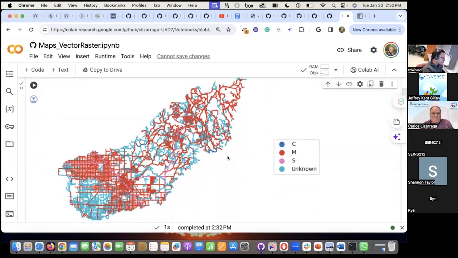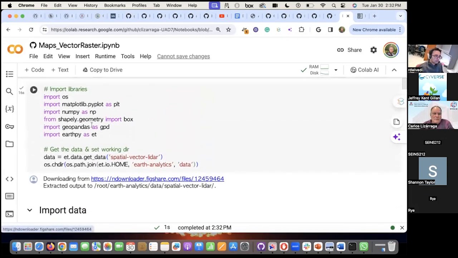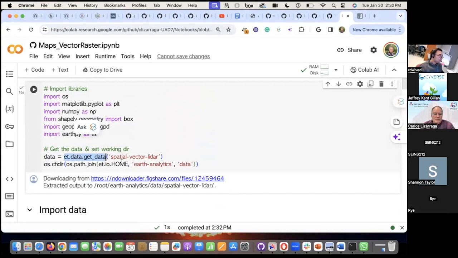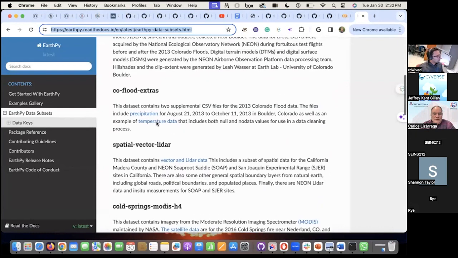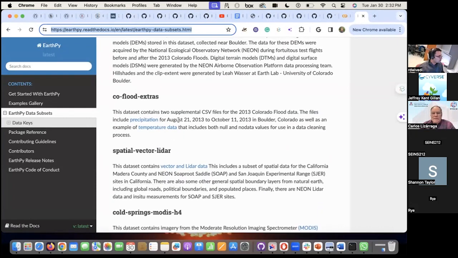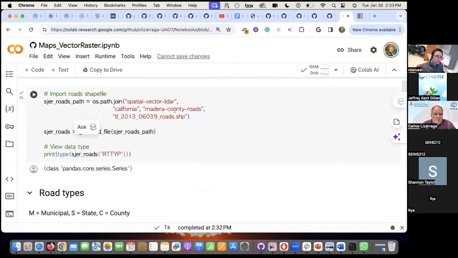The data you're using, where did it come from? Came from EarthPy. Came from EarthPy. Oh, yes, okay. Here, this EarthPy data set has data examples or something. Yes, so you saw EarthPy data sets. You saw here the spatial vector LiDAR data. Okay. Madera County. Thanks. Okay, and we continue.